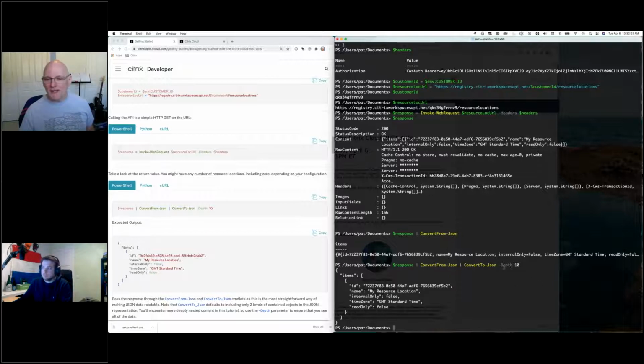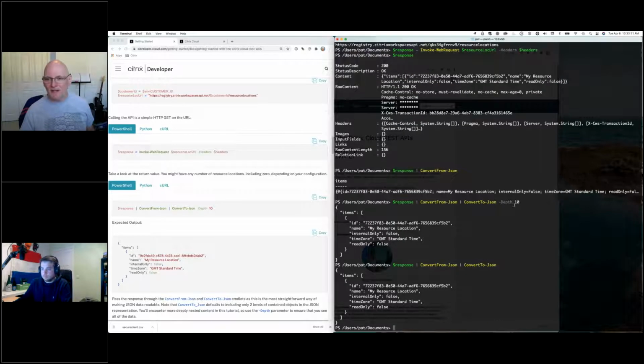And one good tip is for this kind of object, the defaults work fine. So you can just say ConvertTo-Json, you get the same thing. But with more deeply nested structures, this is as far as ConvertTo-Json will go by default. So it's good to put a Depth parameter there so you see all of the data. Otherwise, it can be a little bit misleading.